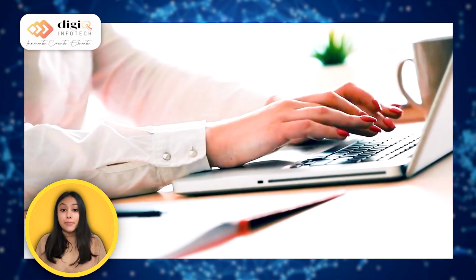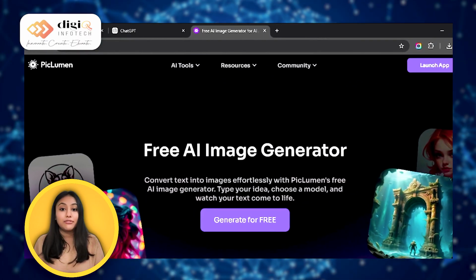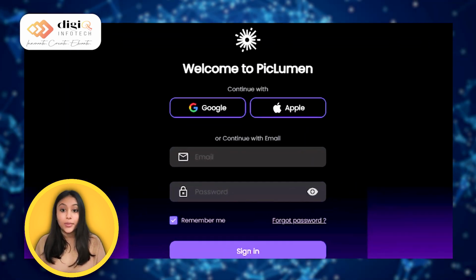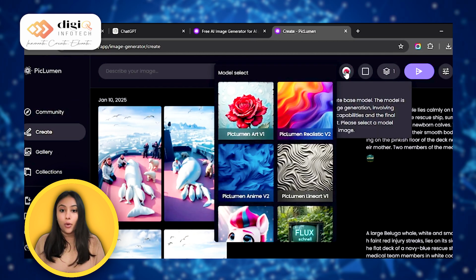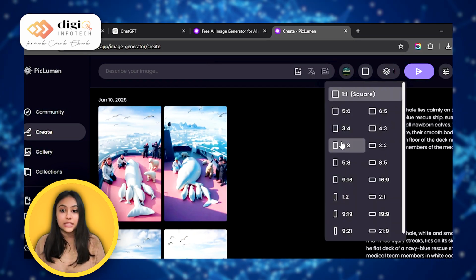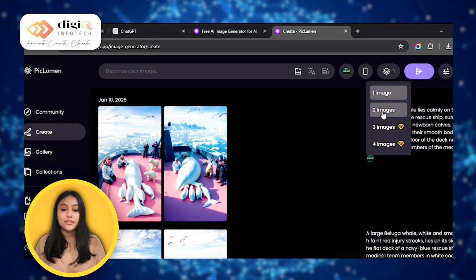Now that we've generated our image prompts, it's time to bring them to life with Piclumen AI. Head over to the website and click Launch App. If you're new, sign up. Once you're in, click Create, then select Model and choose Flux Channel for the best results. Adjust the aspect ratio to 9:16. Finally, set the number of images per session and you're ready.